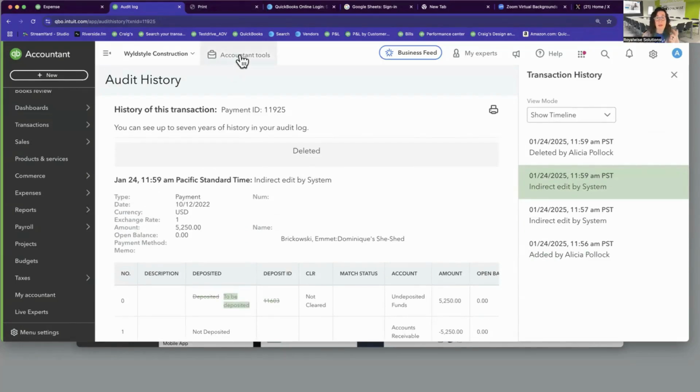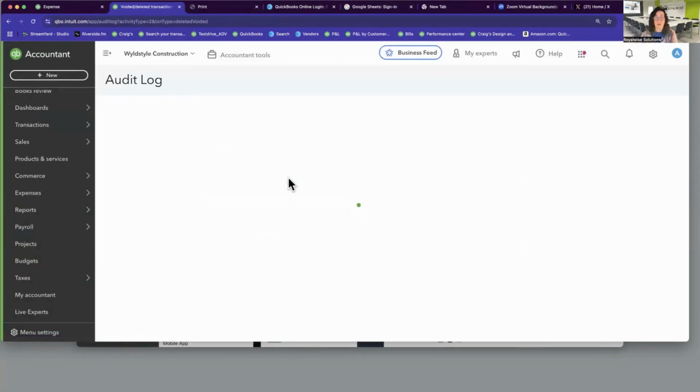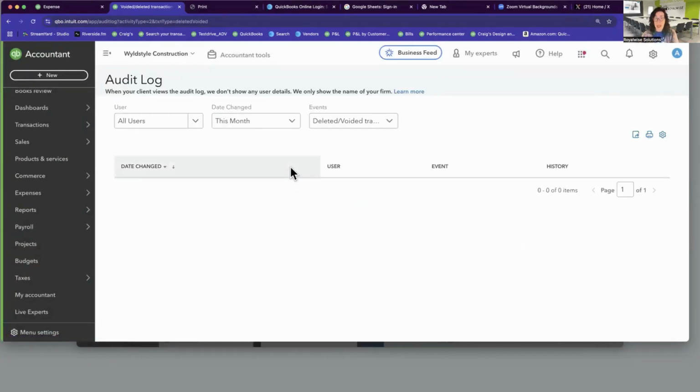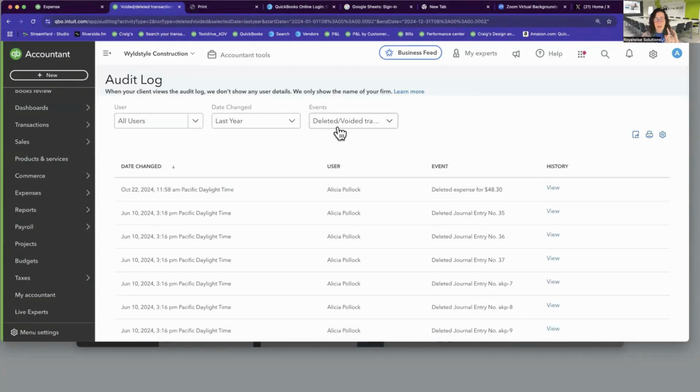But the other thing I wanted to point out about deleted and voided is that in the accountant's toolbox, you do have voided deleted transactions, which simply takes you to the audit log and pre-filters it for deleted and voided transactions. So you can go in and this should honor whatever, no, I guess not. Change that and then see all your deleteds.